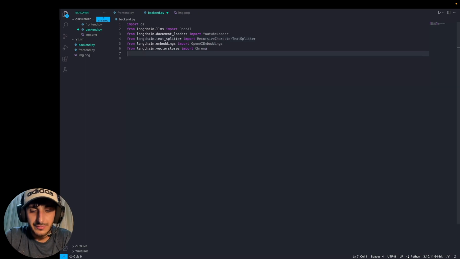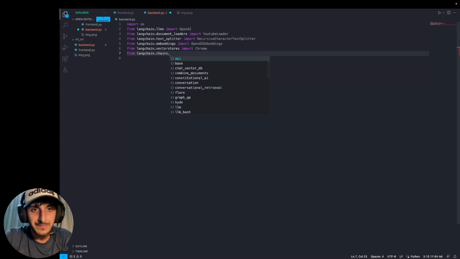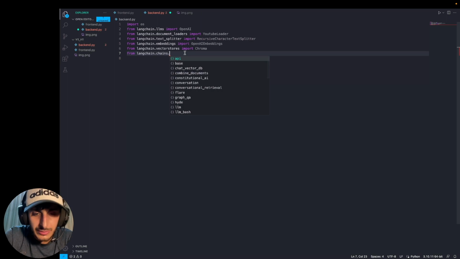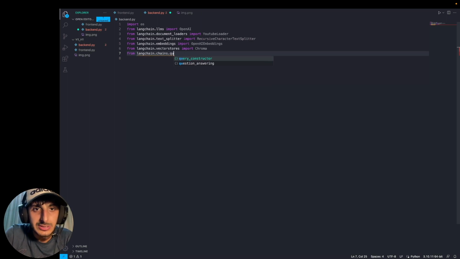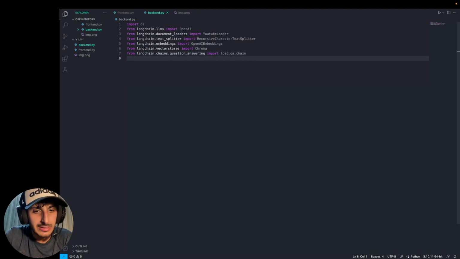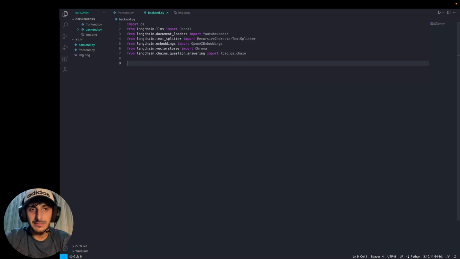And then in order to ask the questions and get an answer, we are going to do from Langchain dot chains, what different chains do we have over here? Not summarization. We actually need a question answering chain. We are going to import load QA chain. Okay, I think that is pretty much all that we need. So with that, we are going to start coding our backend.